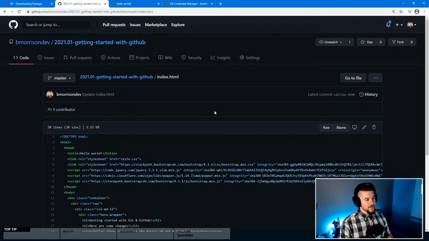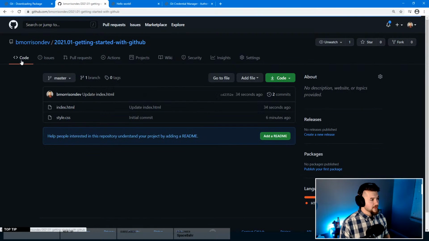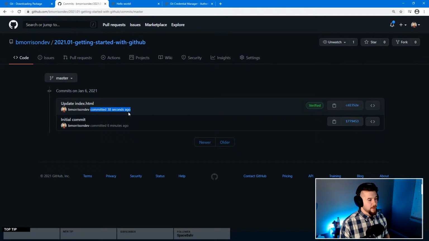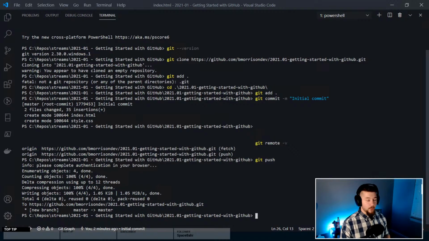But really the purpose of this, like I said, was to demonstrate and simulate you making changes on a remote machine, or someone else making changes to your repository. So if we go back into the code tab, you can see now there's 2 commits instead of just the one. If I click on this, we can see we've started building that timeline of code. We can see our initial commit was committed 6 minutes ago, and the update index.html commit was committed 38 seconds ago.